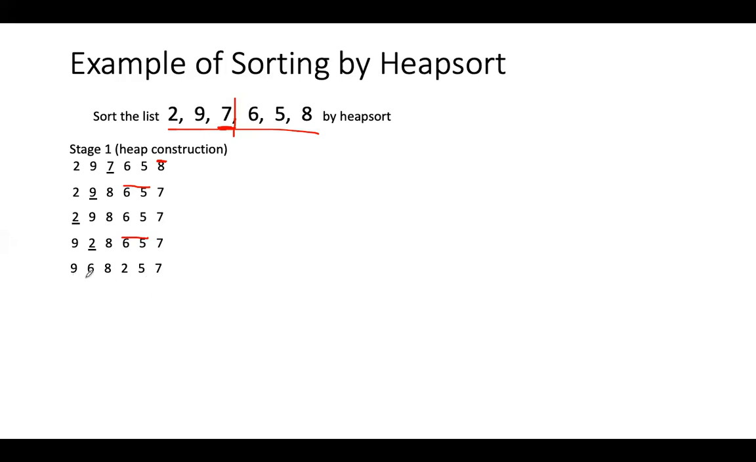9 is the parent of 6 and 8, so the heap is satisfied. 6 is the parent of 2 and 5. Again, the heap is satisfied. 9 is the parent of these two things, and 6 is the parent of these two things, so the heap is satisfied. 8 is the parent of 7, so here also the heap is satisfied. Now we have got the heap.